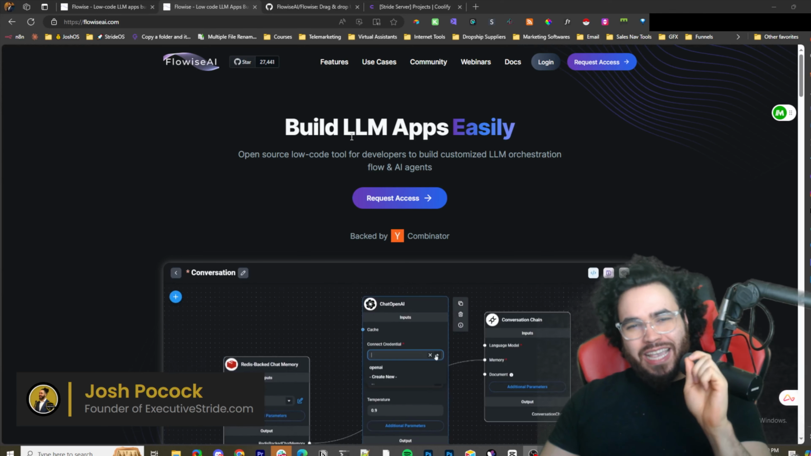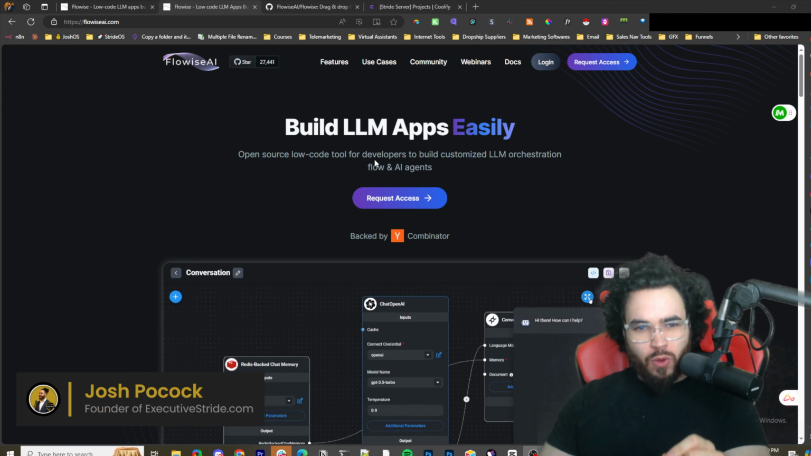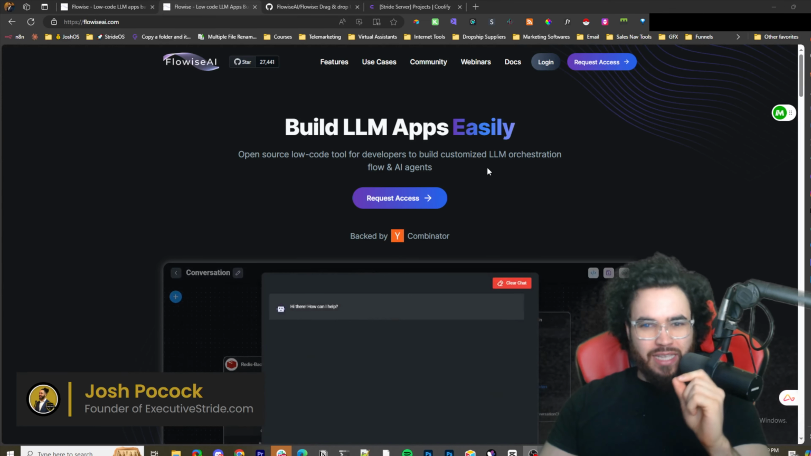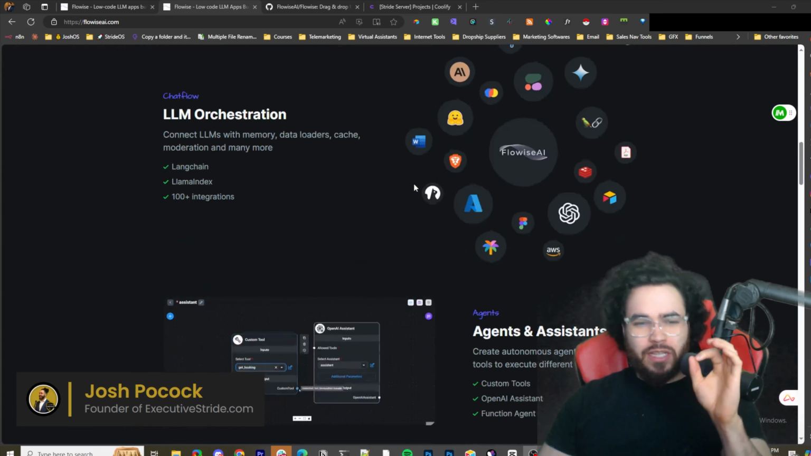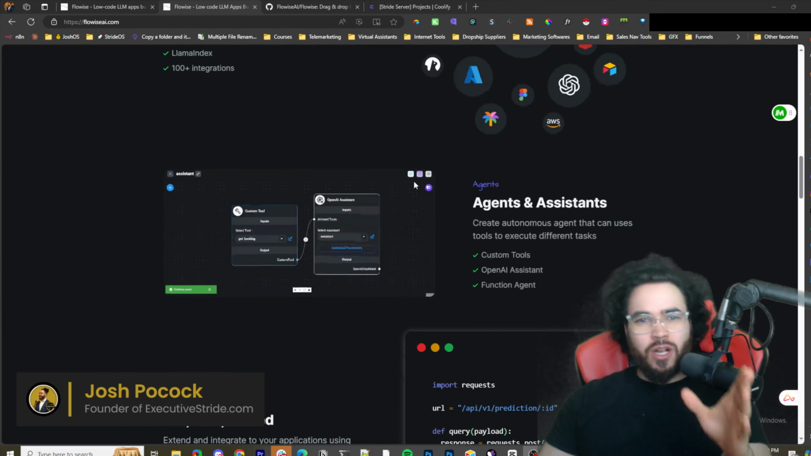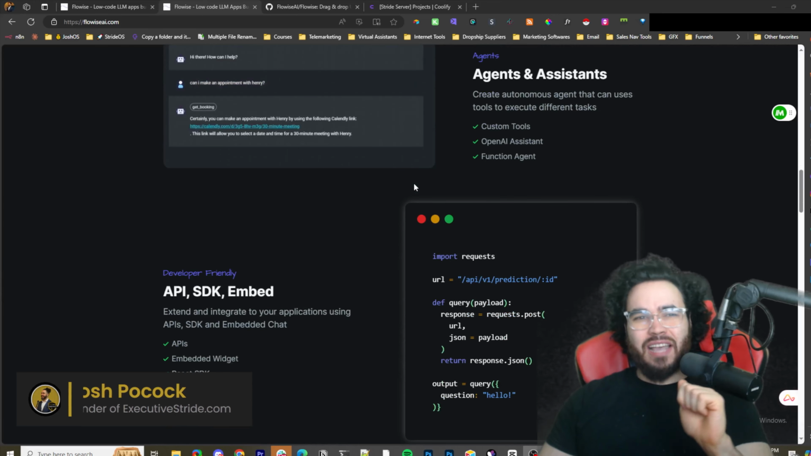Where you can build LLM apps easily, an open source low code tool for developers to build customized LLM orchestration flow and AI agents. This tool is really cool. We're going to be looking at the basics so you can get it up and running and build your AI assistants today. Let's dive right into it.